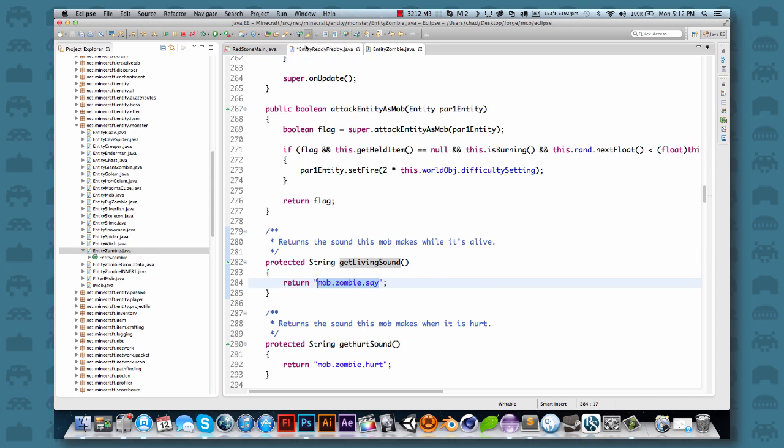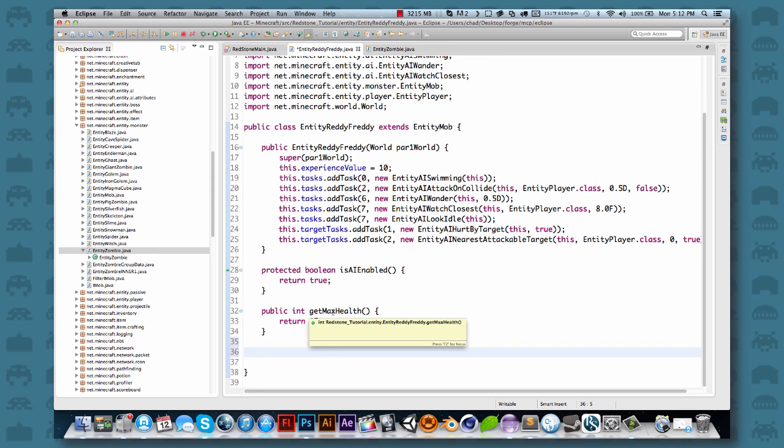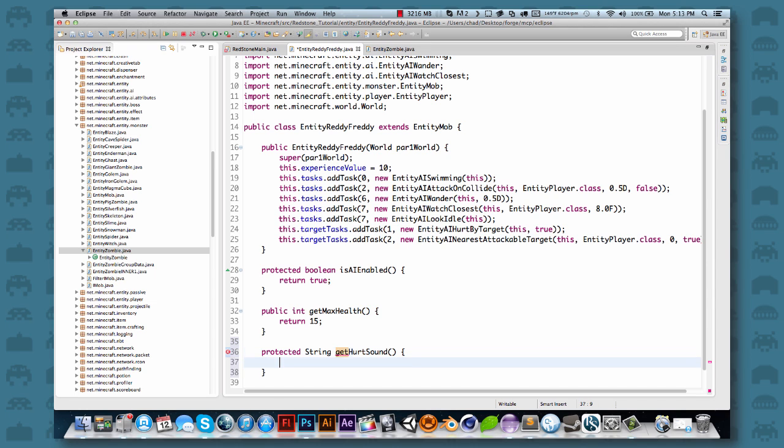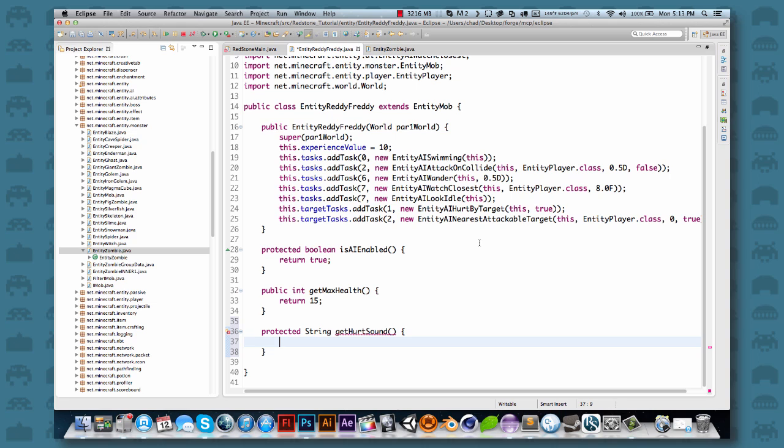So what we're going to do is we're going to go back over to here, copy them if you wish, or type them out so you can learn it. So we're going to type in protected string get hurt sound, both parentheses, no parameters, and now we need to return a string, which is going to be mob.zombie.hurt, and then semicolon at the end, close that out, and that's good to go.